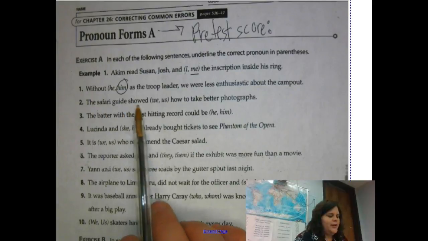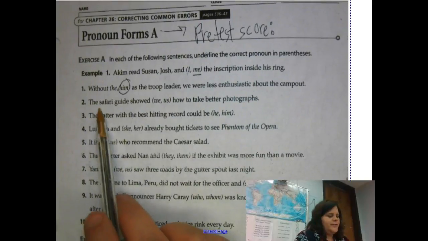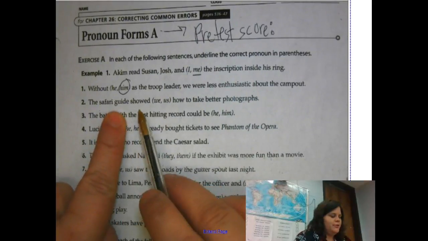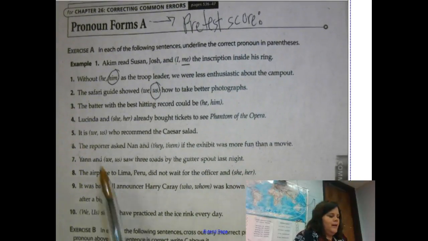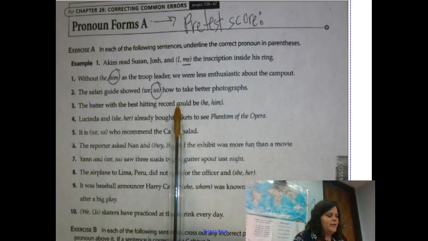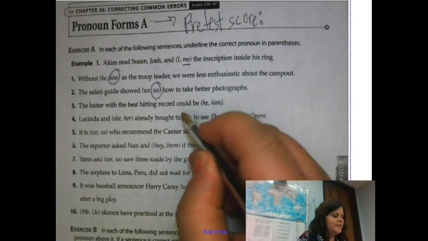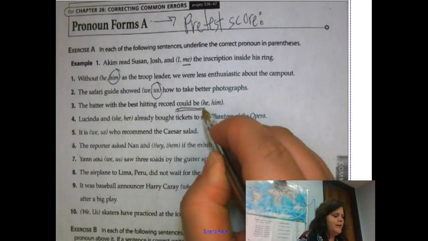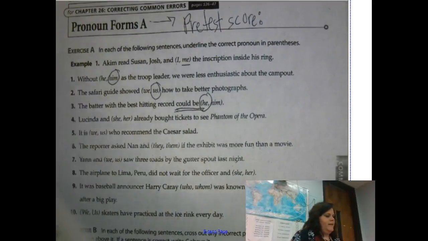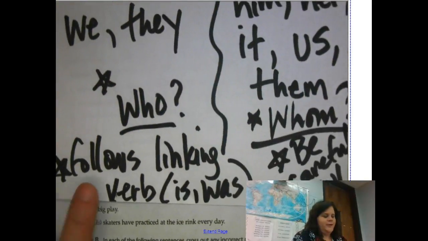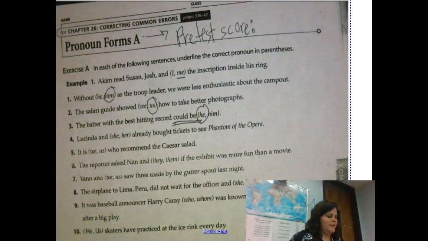"The safari guide showed us, or we, how to take better photographs." Who's doing the action? The safari guide is doing the action, so showed, object pronoun, "us," and that should feel okay. "The batter with the best hitting record could be he or could be him." This one gets weird because "could be" is a helping verb, so you're going to go with "he" because it follows a linking verb. If you'll notice, if it follows a linking verb, then it's a subject pronoun. And I know that one feels kind of weird.